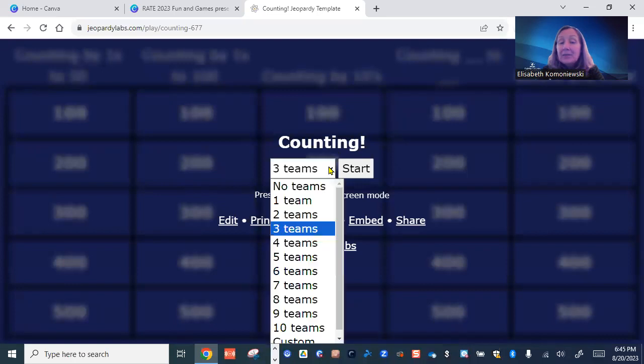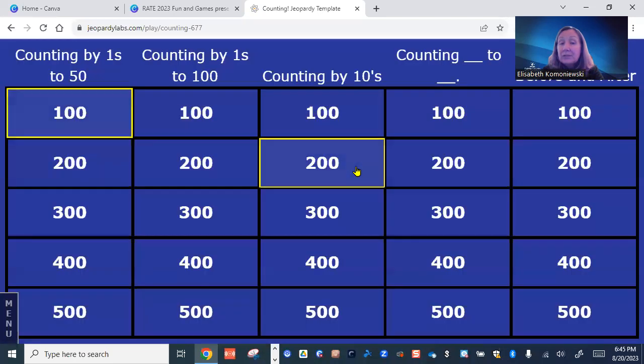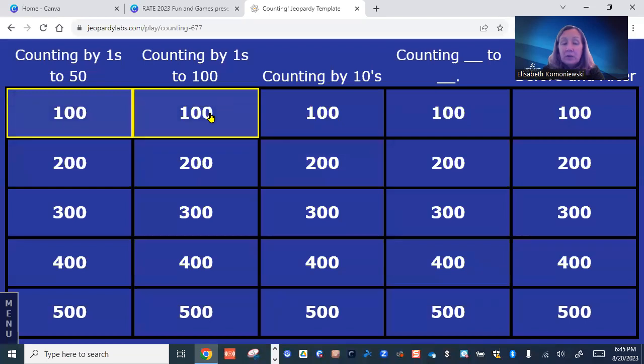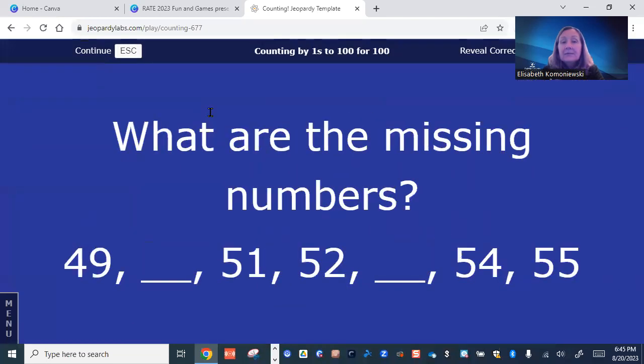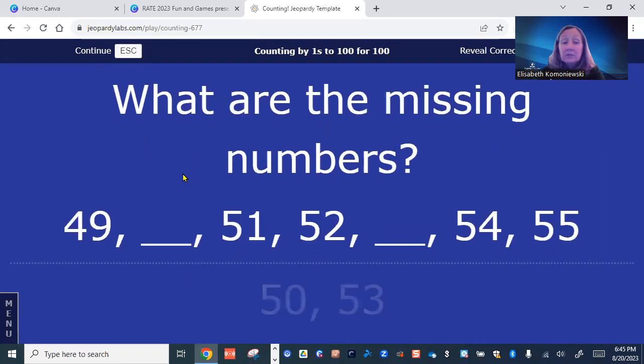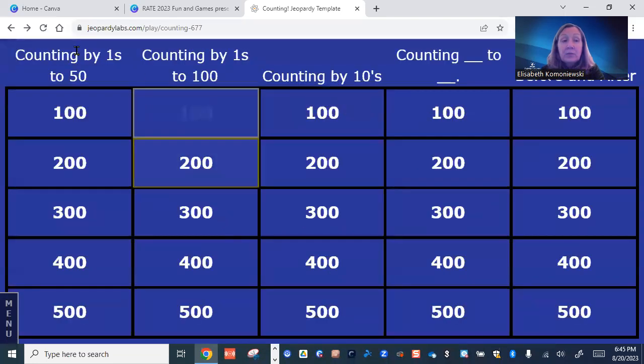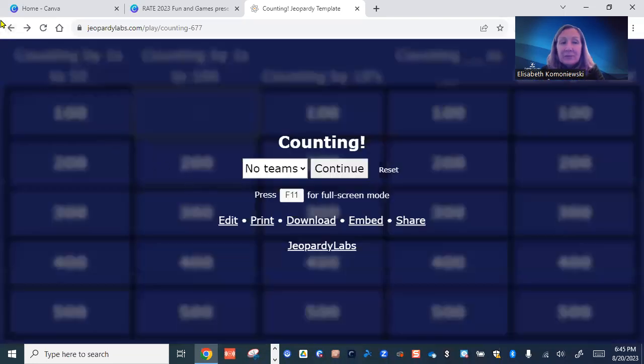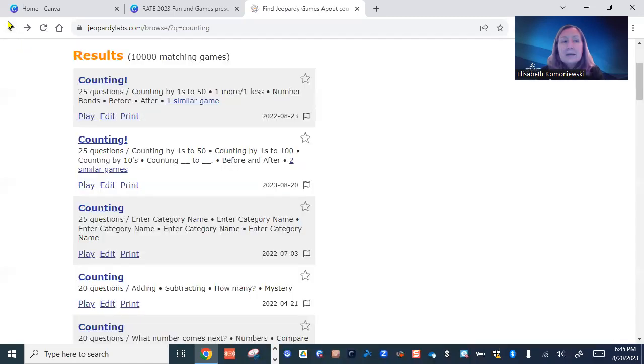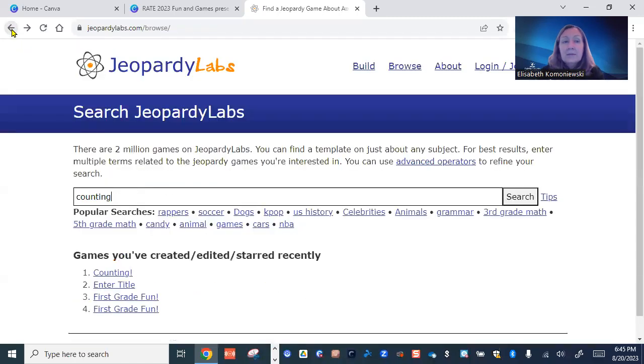In the games, you can have from no teams up to 10 teams. I'm going to stick with no teams. We press start. And then you play just like Jeopardy. So $100 question, I click on it. It asks, what are the missing numbers? I can give my answer. If I press the space bar, the answer will appear on the bottom of the screen. So Jeopardy, everybody loves Jeopardy, a super fun game, and you've got many, many pre-mades that you can use.